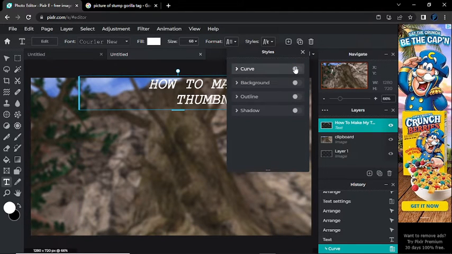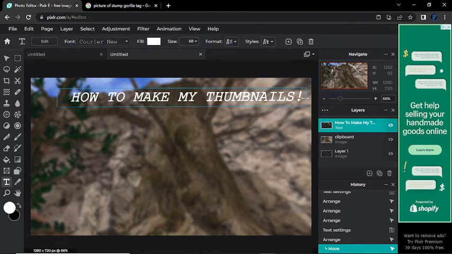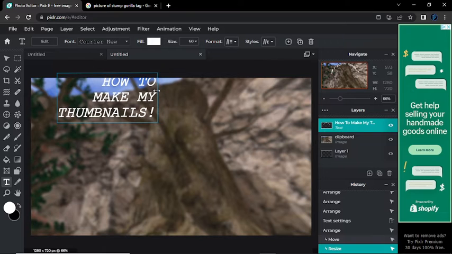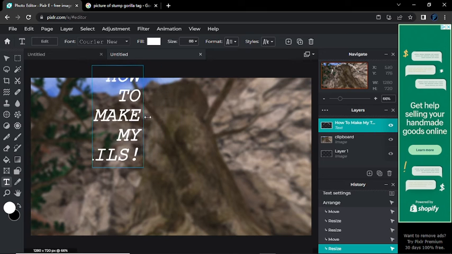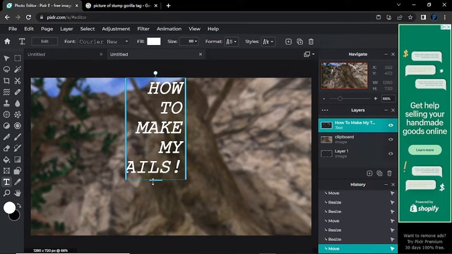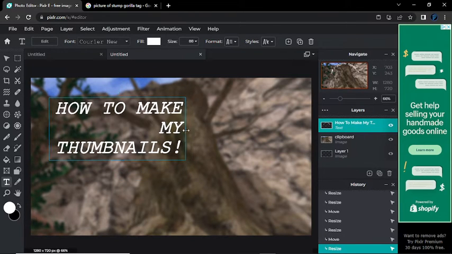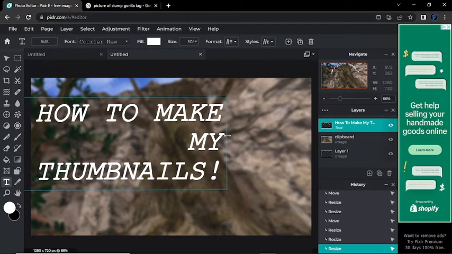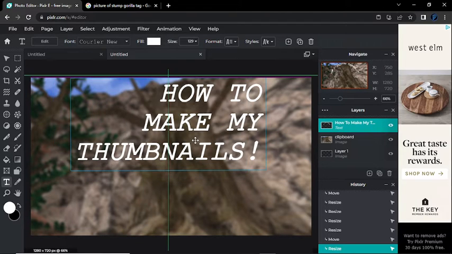I'm not going to add a curve, because I think it just looks better without the curve. I'm gonna do it like that, I think. How about that? Yeah, I think that looks nice. And then we do that.